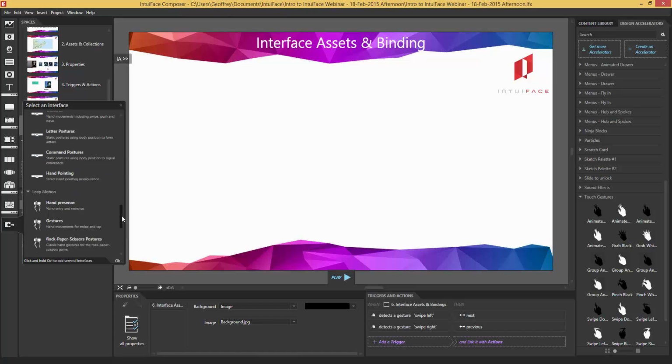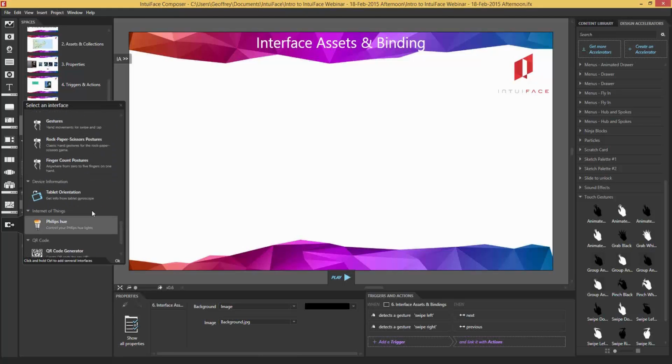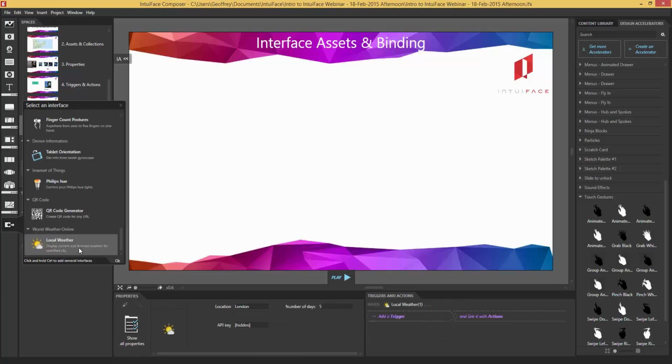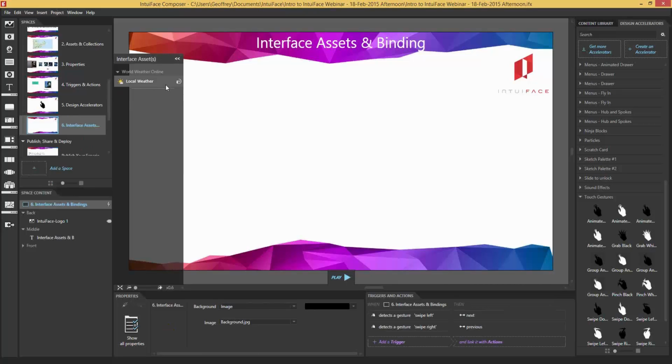We use interface assets. We support Leap Motion out of the box. We use interface assets. Tablet orientation for iPad, for Android. Is it landscape? Is it portrait? Is it flat? You can use those as triggers. Here's the Philips Hue light bulb, QR code generation, and local weather. All of these are built out of the box. Sorry, I had two in this one. All of them are built out of the box that you can use in your experience.